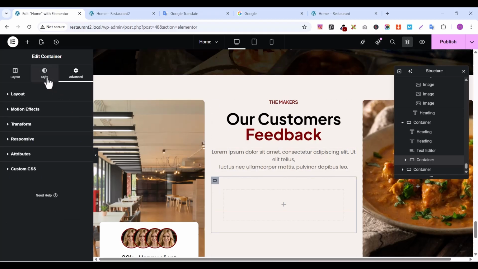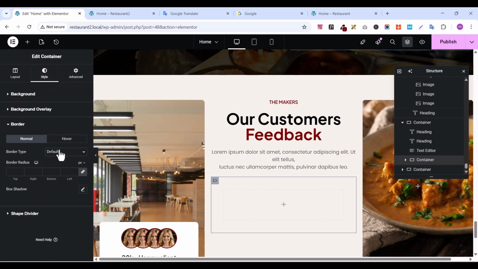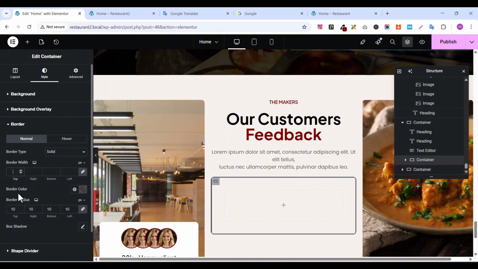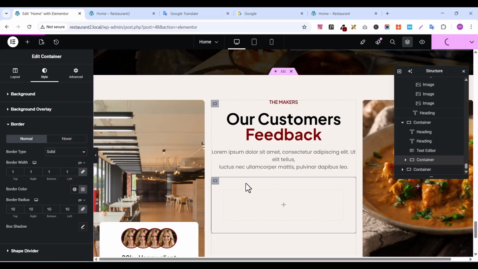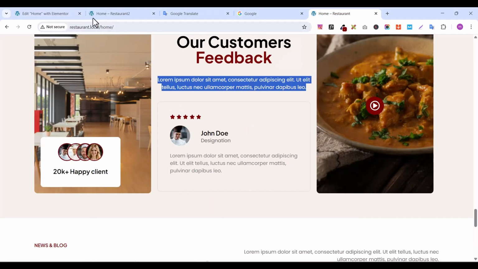Let's go to style. Let's give it a border. Let's give it a border radius of 10, and a border type, let's select solid. Let's give it 1 for the width. Make the color lighter. Just lighter. Okay, and publish it. So from here we can start adding our elements.